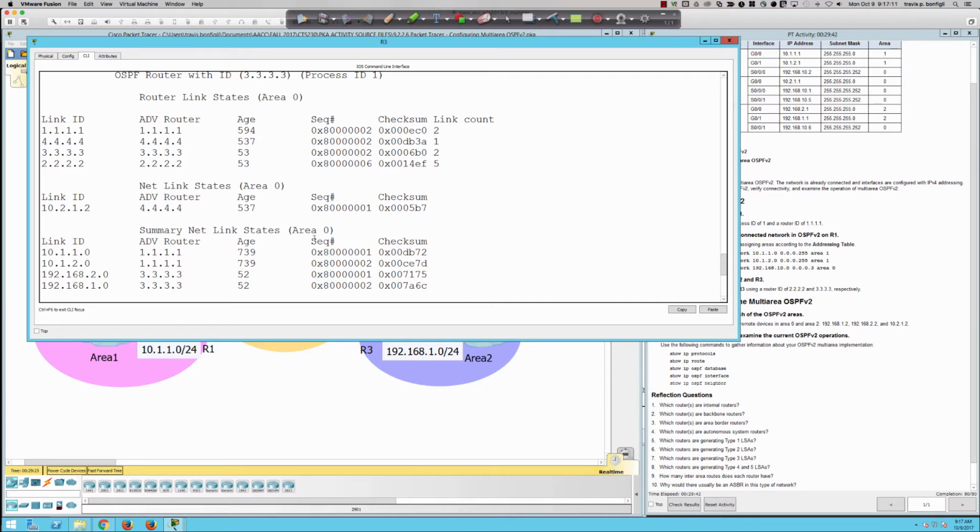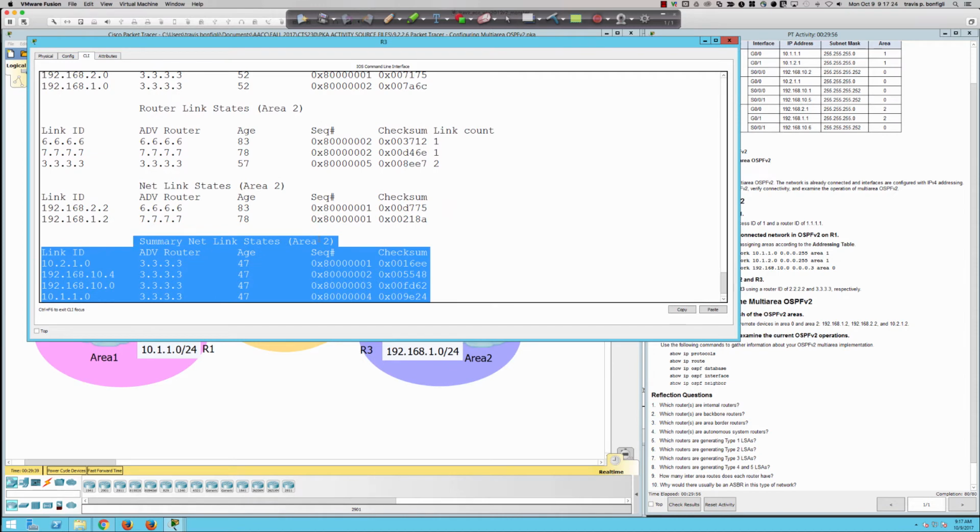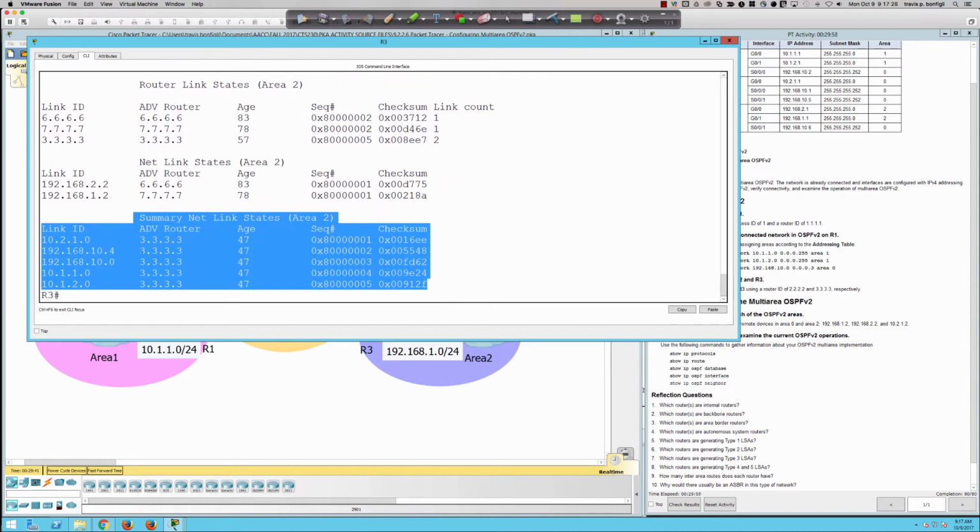So I could have an interface in area 51, area 52, 53, 54, and area 0, and I would have to maintain a link state database for every single one of those areas. And so we're interested in area 2, right? So take a look here.